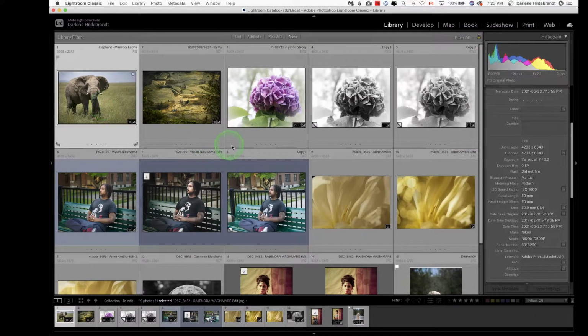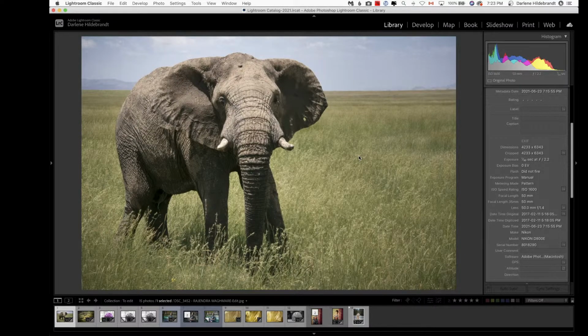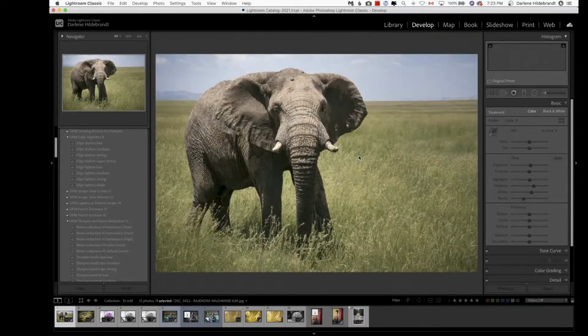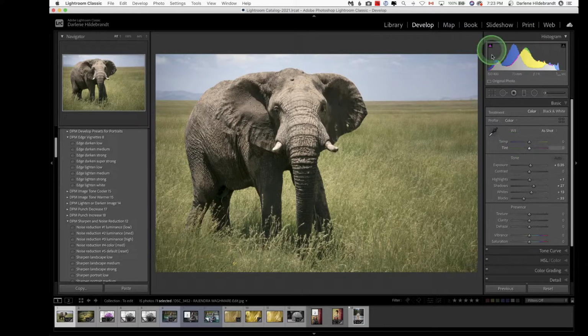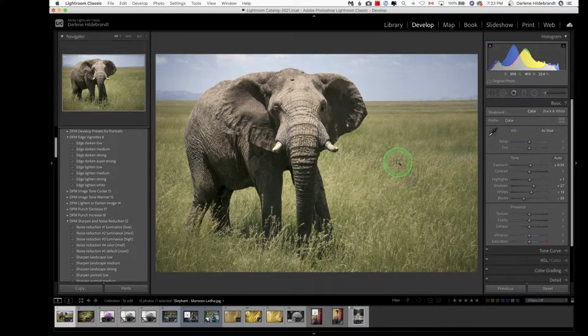Let me just show you what I did with this little elephant here. This is from Mansour. Again, this is a JPEG, but the JPEG here was well exposed and has a good color balance, so I didn't have to do a lot here. You can see the white balance was as shot, but what I'm going to do is just show you the before. So it's just a little bit flat, even though this elephant is fairly contrasty.